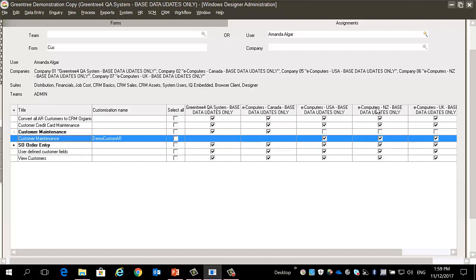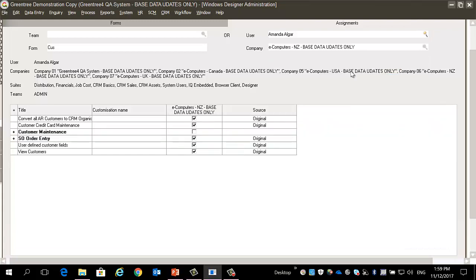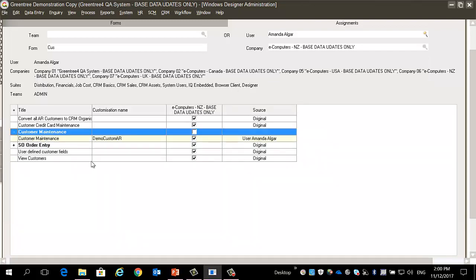Got access to the USA, the NZ, and the UK. These are not here. Amanda does not have access to AR in these two companies. Again, I can start to limit down even further. So if I come down to New Zealand, what you'll notice here is that these columns change again. So this gives me another view of the data.